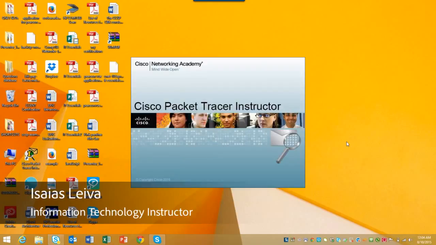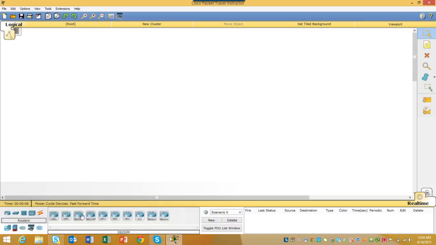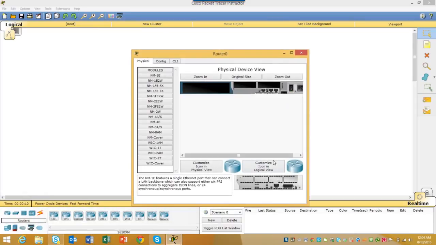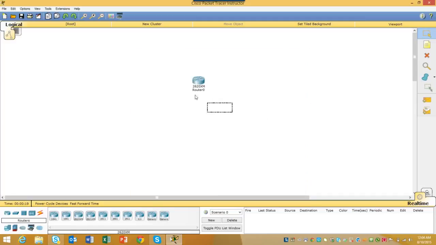Everyone, and welcome. Today I'm going to show you how to configure static routes. What we have in this scenario is three routers. We're going to install WIC cards on them, serial connections, so that we can connect them together. And I'm just going to copy and paste these connections.